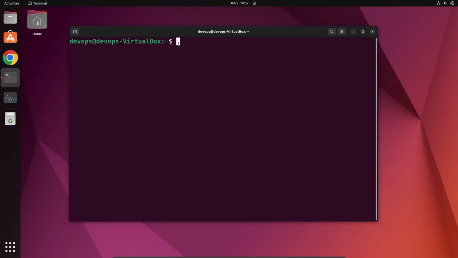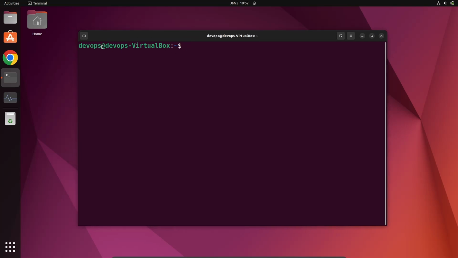So I'm at my Ubuntu VM, and we have already discussed this. This is the user's name, which user is currently in use, and where they are. So the user is on the VM with the host name devops-VirtualBox, and the colon represents where you are on this host. So I am at my tilde. Tilde represents the user's home directory. Every user will have their own home directory.